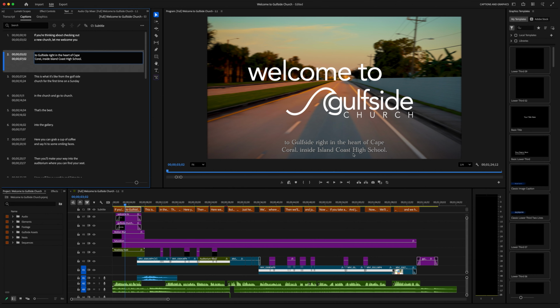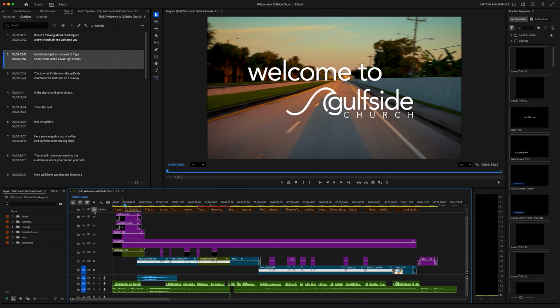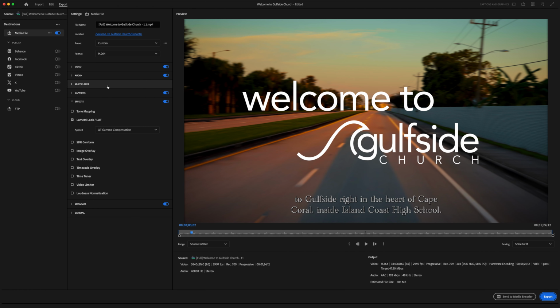If you want to play back your video without distractions, you can use the little eyeball here to toggle those on and off. If you toggle them off and export the video, just as a warning, they will not appear. They need to be on when you export. Speaking of exporting, let's do that now. Let's go to export.